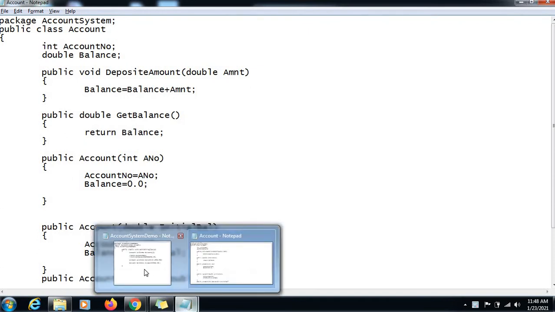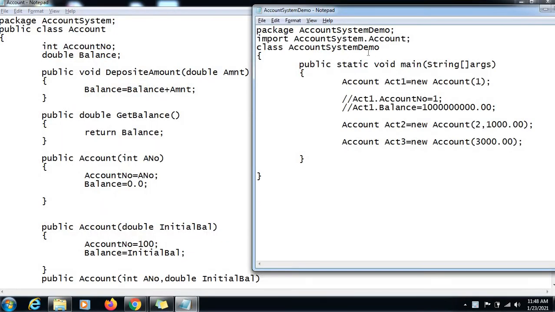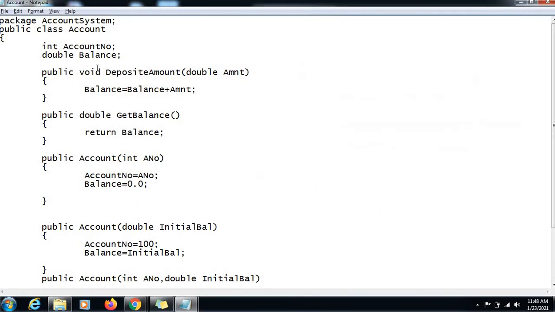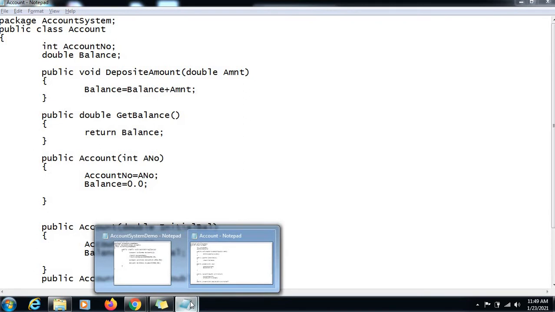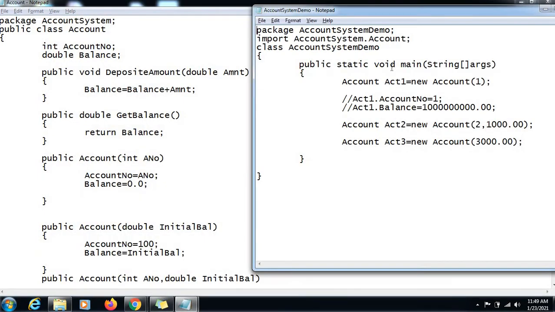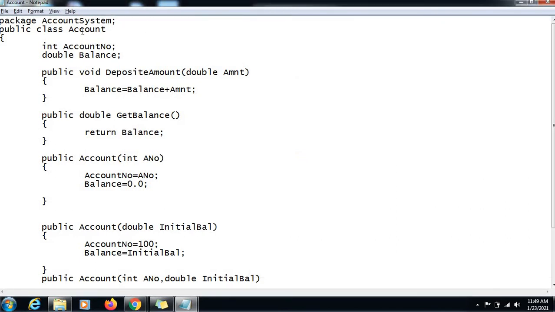So the challenge here is, in this particular class, the account system demo, I have the account class used: account act1 equal to new account. So it is our own user defined class which we have implemented in this Java file. Now if we want to compile this application, we need to take care of the order in which the class or the Java files are to be compiled. We cannot compile this file, account system demo.java, unless we compile account.java, get the class file of this class created and shift it into the package folder, right?